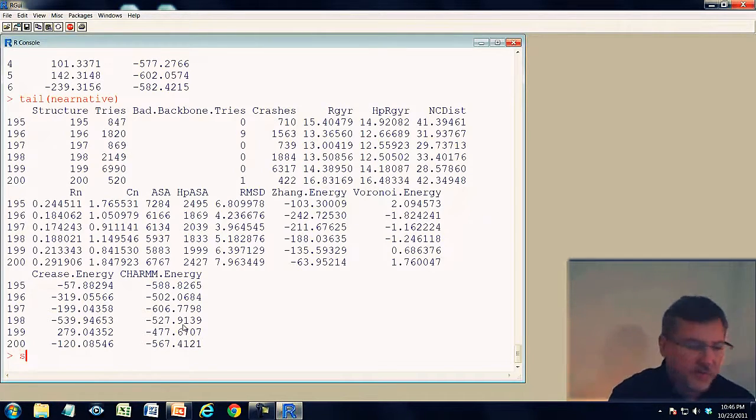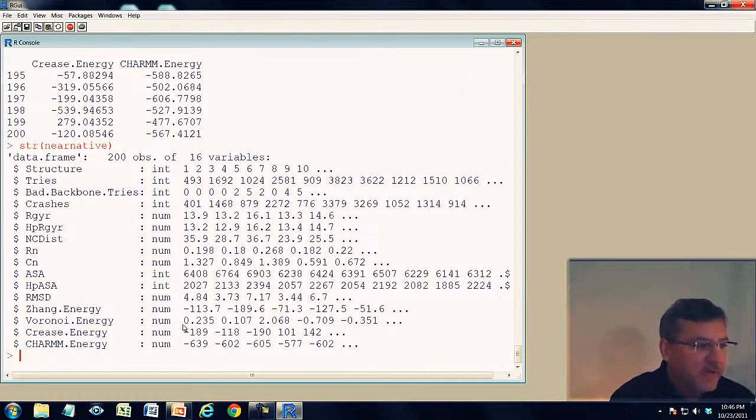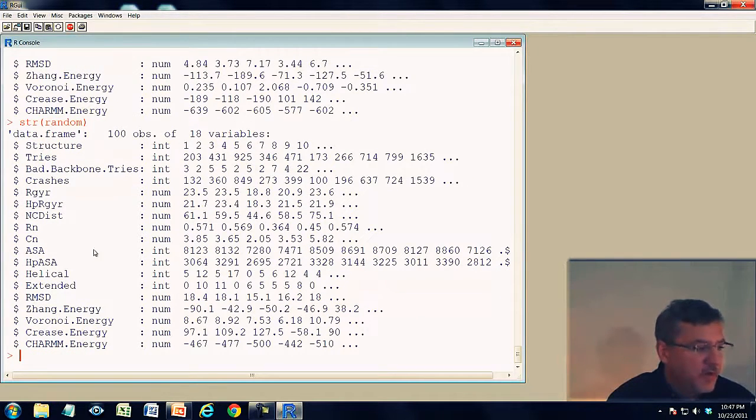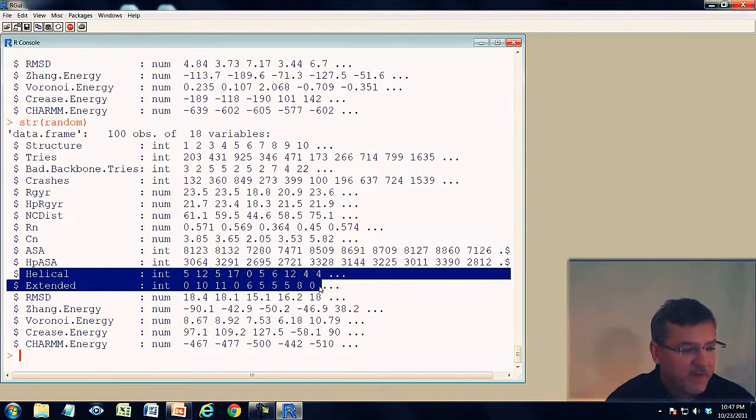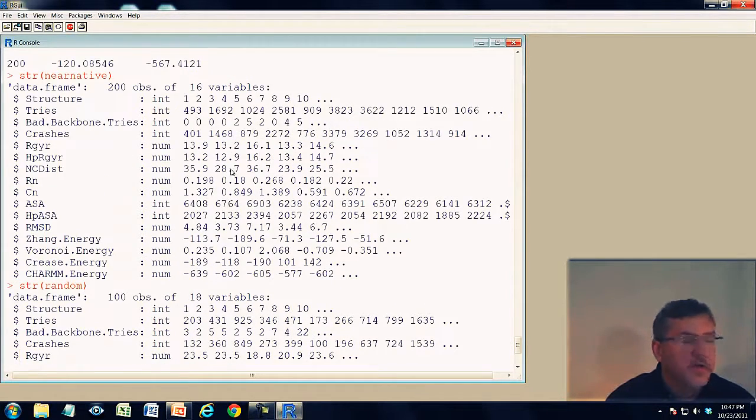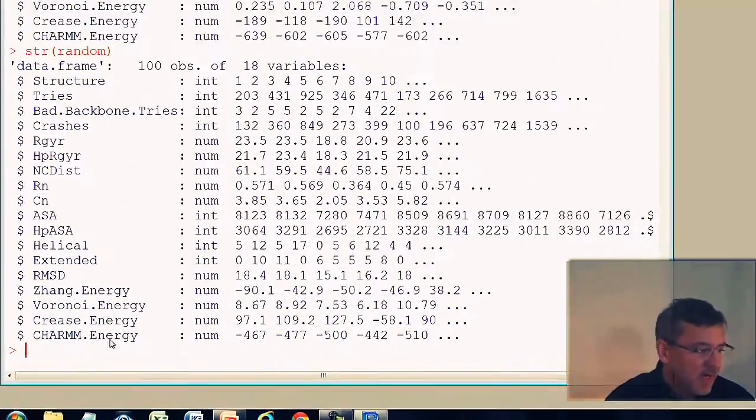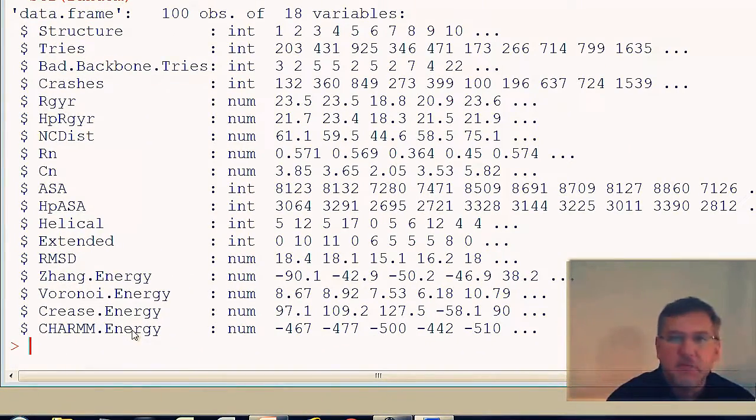And there's also that command I showed you before, the structure, str of near native, and that tells us about the headings. Again, these are the headings. There's 16 variables in here. There's a few that are different between these two files, and so if I look at the structure of random, it has a few extra columns. This one, helical and extended, and those are columns that aren't in the near native file. That's because they didn't vary in the near native file. They were always constant. So the tables are slightly different, but mostly they have the same type of information. So a few other things before we finish off this section on loading and saving.